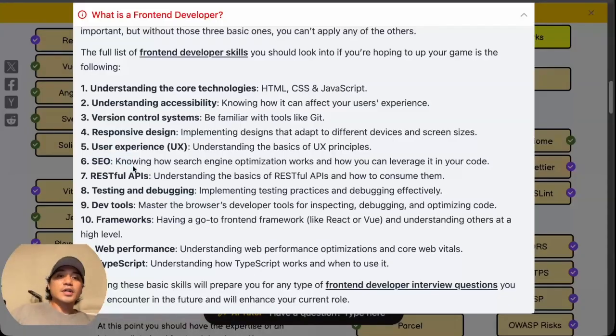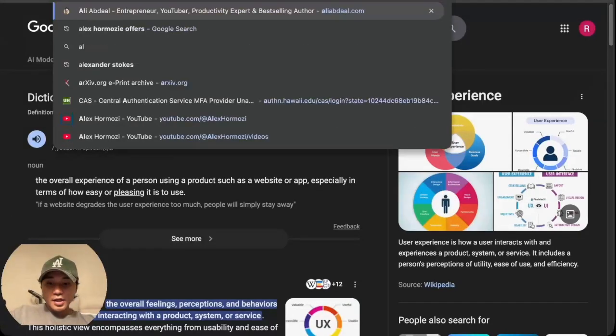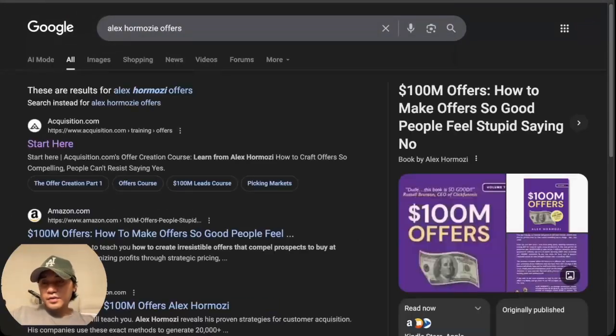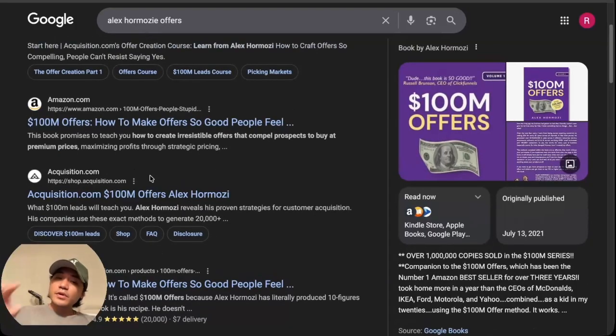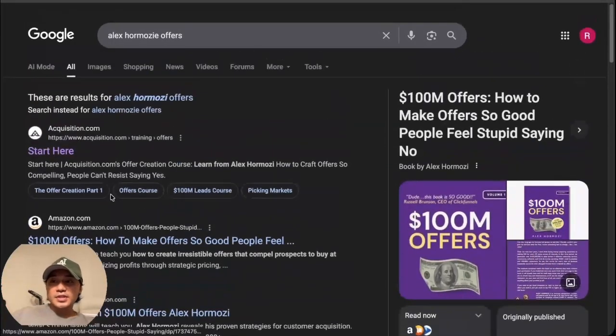So SEO stands for search engine optimization. This is basically how people are finding your website through Google. So if I search for something like Alex Hormozi offers, I already did it, then if your website is search engine optimized, whatever I search for, it'll place it higher within this list.